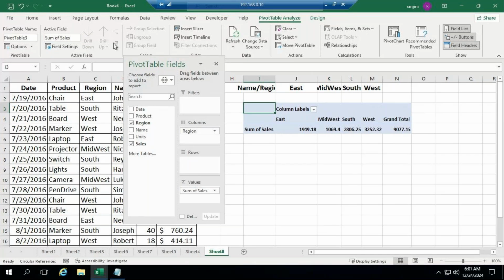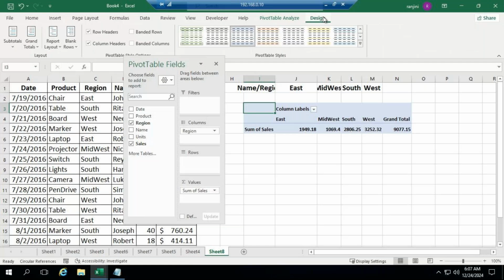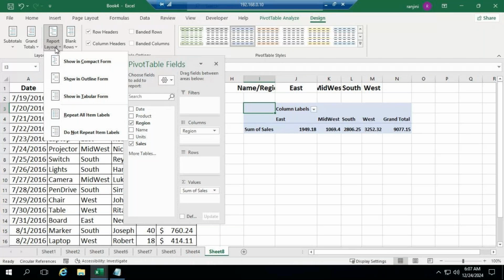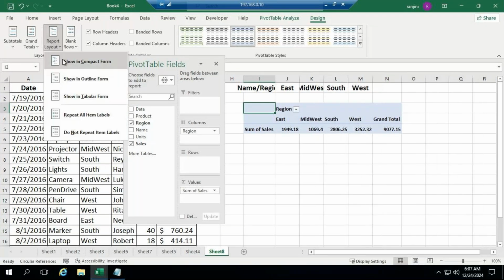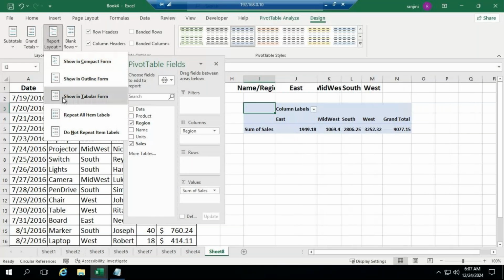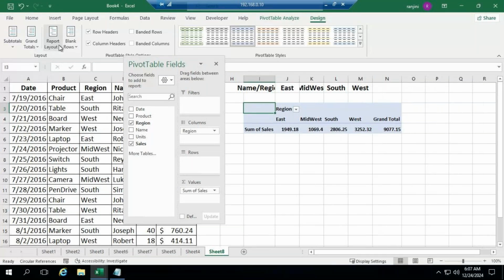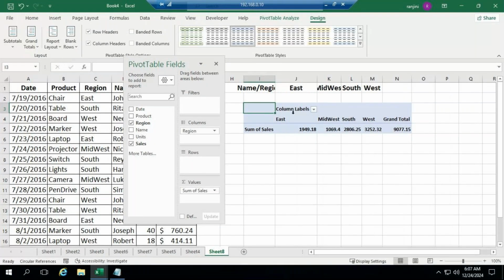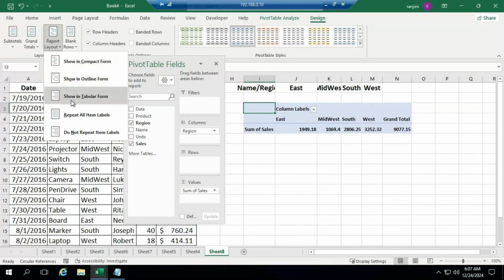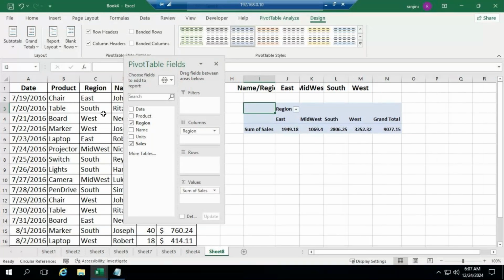Here you have design. Under design, you have a report layout. Now it is in compact form. If I select, you can try this one by one. Show compact form or show it in tabular form. What is the difference? Compact form, it is showing you column labels. Okay. If I select show tabular form, it is showing you the name of that column. It is showing you region here.